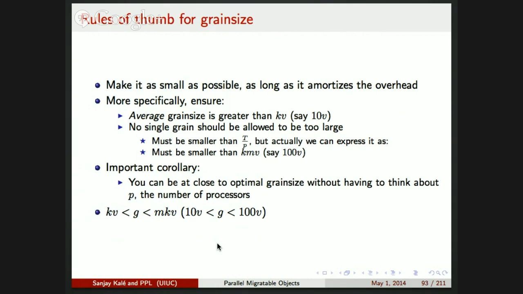So the rule of thumb is, and this is a very common question that we get from people, what should be the number of chares, how much should be over-decomposed? Make it as small as you can so that it amortizes the overhead. So let's say if V is the overhead, we can say, okay, let's pick a grain size that is 10 times the overhead. And no single grain size should be too large.